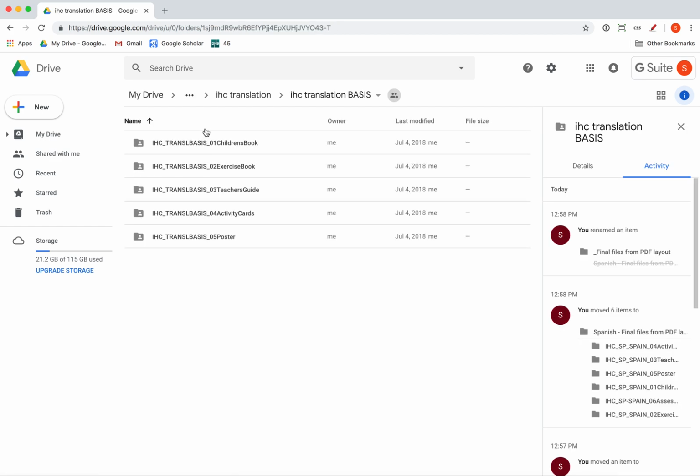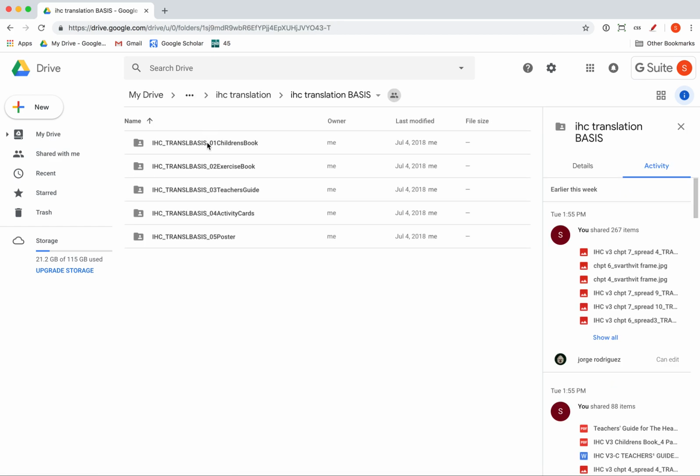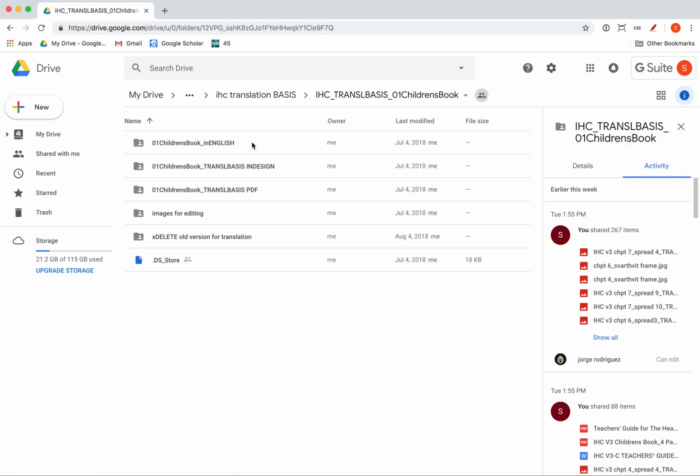In this folder called Basis, you'll find the different basic files you'll need to translate these resources. Let's look at the children's book. In this file, there are three main folders. One is the folder for the English language resources. This is just a reference for those of you that are translating resources.